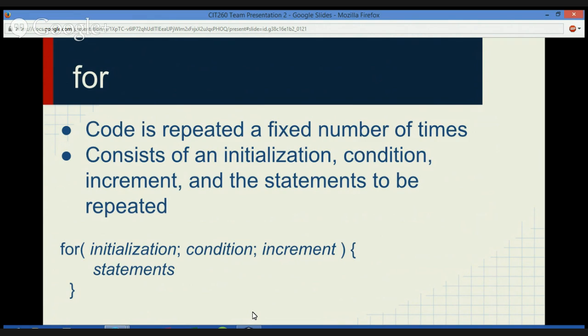The condition is checked each time before the code in the for loop's body is executed. If the condition evaluates to true, the code will be repeated. If it evaluates to false, the loop body will not be repeated.